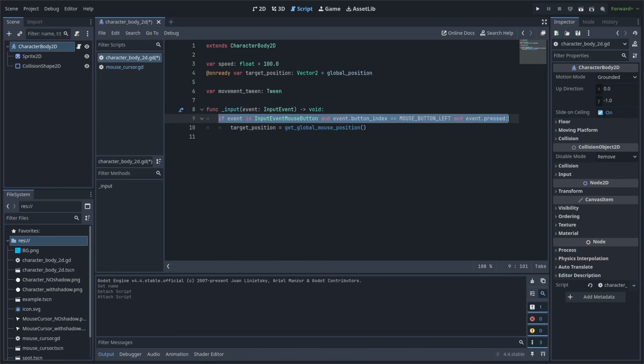Inside, we'll check if there is a mouse button action occurring and that button is the left mouse button. We also make sure to check dot pressed, to ensure that the code only runs once after pressing the left mouse button. We can then set the target position to the global mouse position.